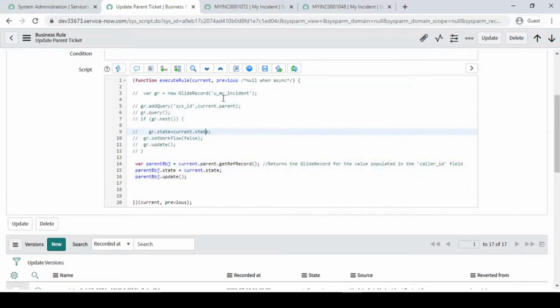First, what we have to do is a GlideRecord, and then you look for the sys_id, add a query, and run the query. If gr.next, if a value is there, then set the value of that current object, and make sure you are calling set workflow. So here also, if you want to call set workflow, then you just call it, otherwise just leave it.